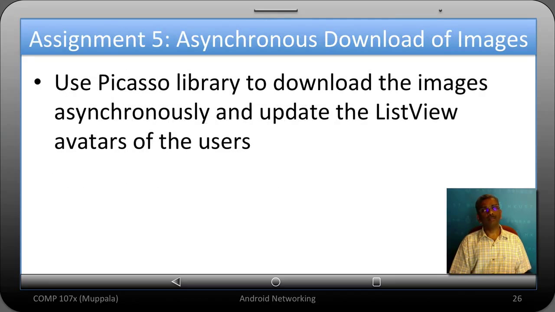So with that, we complete a quick discussion on networking, and we will move on to the final assignment of this course, where we use the Picasso library to download the images asynchronously and then load them into the list view to replace the avatars of the users that are listed there.